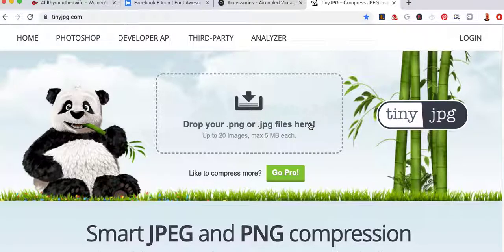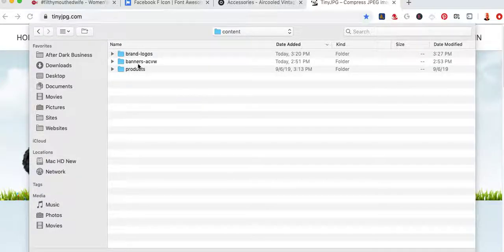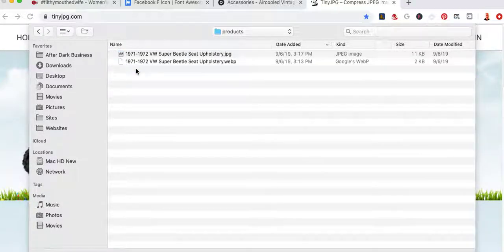You grab an image. I'll just show you real quick. So if you look at branded logo, let's look at this logo right here. Let's grab this guy. JPEG. These are small. Let me grab a bigger one. So those are small too. Let me grab a banner.